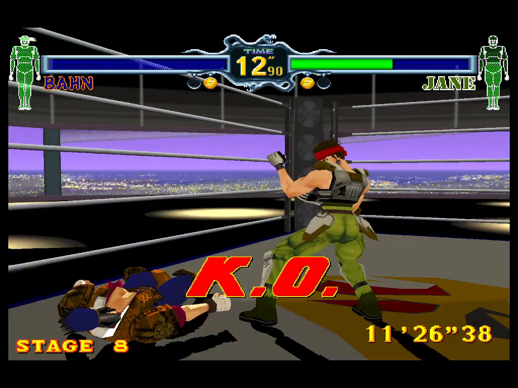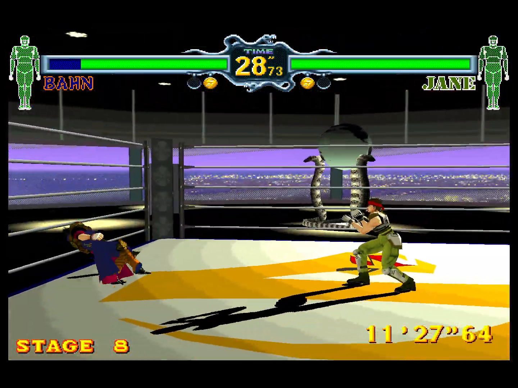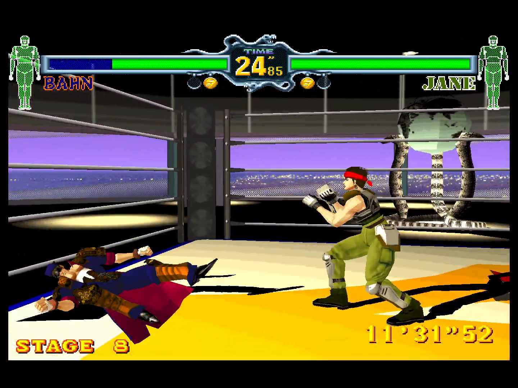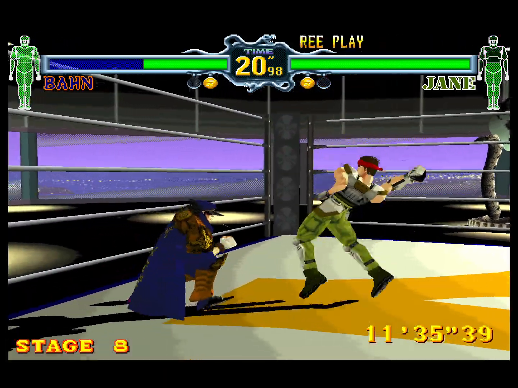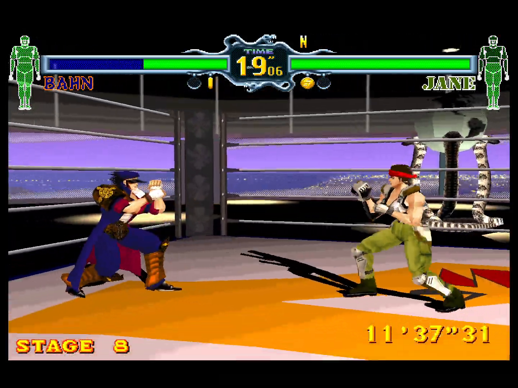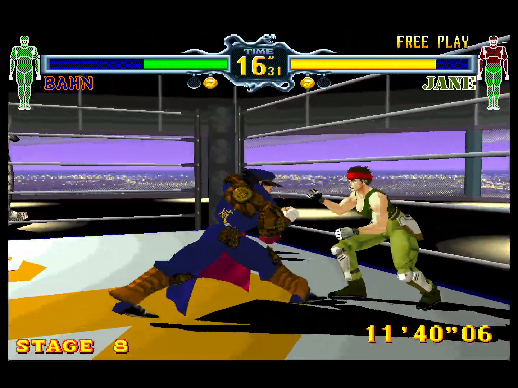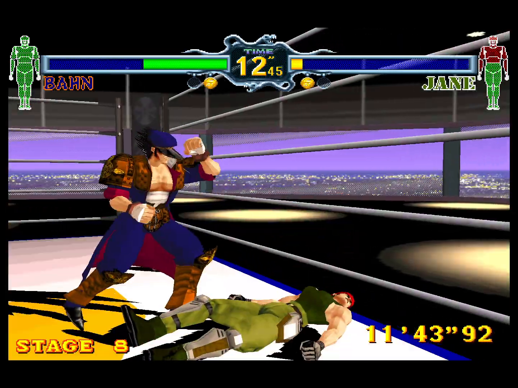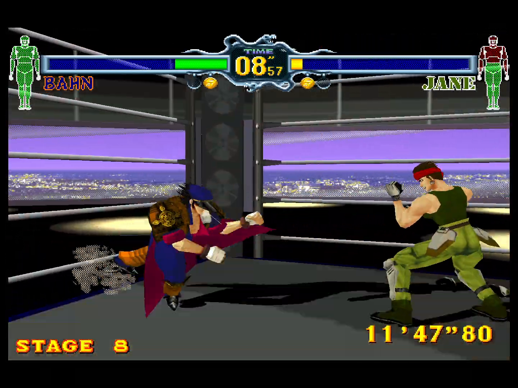Round 3. Go. That flying uppercut is funny because she blocks it, but it knocks her head back again. Oh, I got her with a counter on a power. Wait, her whole health bar turns yellow when she loses her armor, I guess. I never noticed that. Dang it.